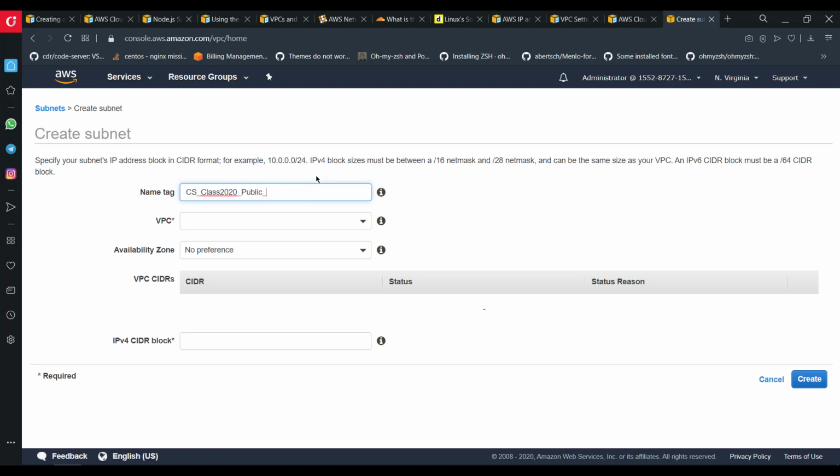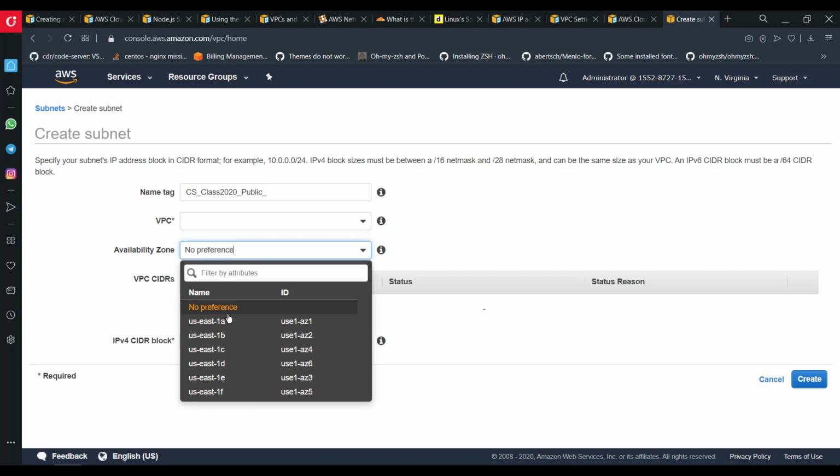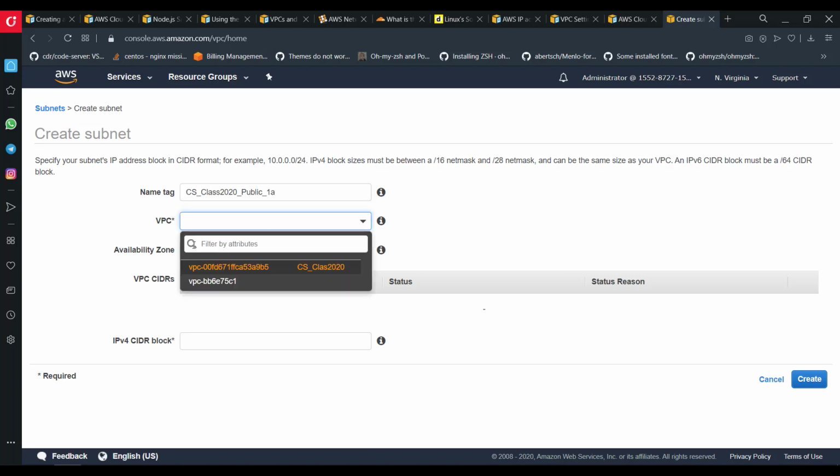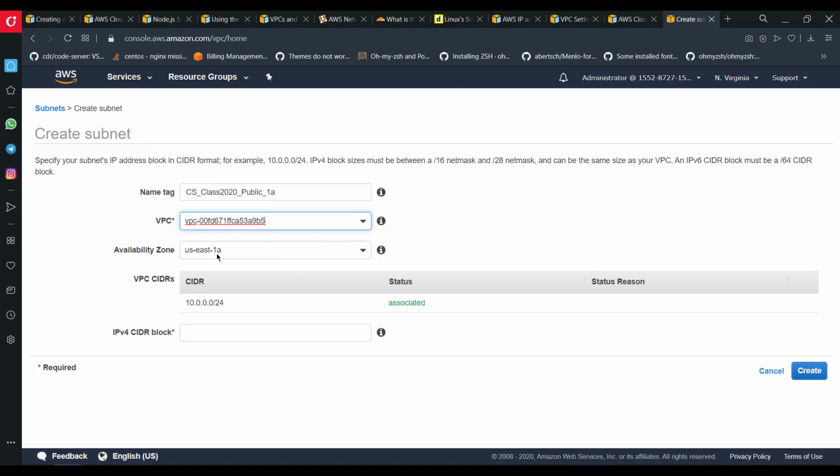Okay, so I'm going to pick this one, 1A. I'm just going to attach 1A to my subnet tag, just to know that this subnet corresponds to this availability zone, and we will pick the VPC that we have just created. So this means that the subnet we are creating falls under this main network, which has the address, as you can see, 10.0.0.0/24.